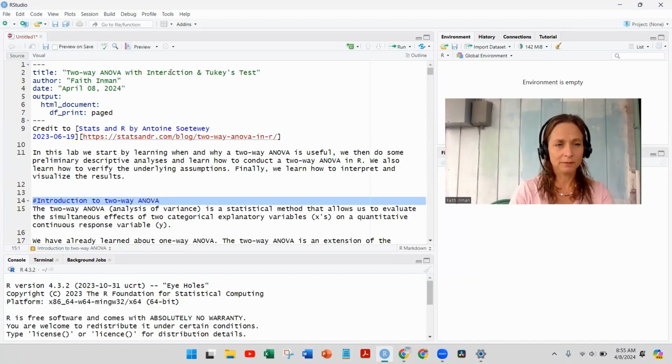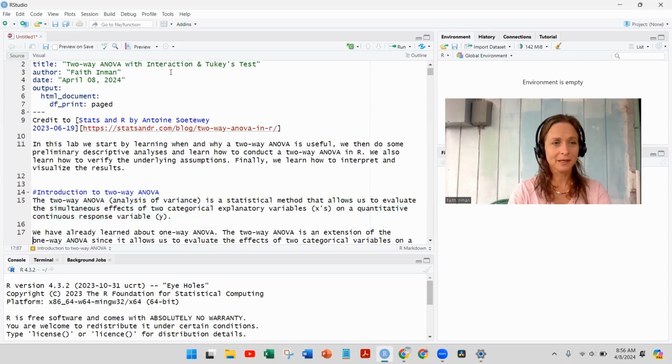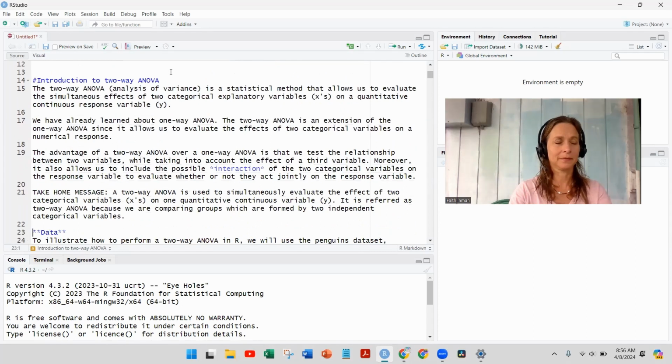Introduction to Two-Way ANOVA. The two-way ANOVA, or analysis of variance, is a statistical method that allows us to evaluate the simultaneous effects of two categorical explanatory variables, or X's, on a quantitative continuous response variable, or Y. We have already learned about one-way ANOVA. The two-way ANOVA is an extension of the one-way ANOVA since it allows us to evaluate the effects of two categorical variables on a numerical response.